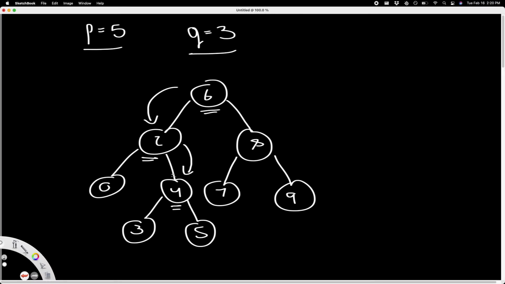Now here at 4, let's see if we should move left or right. The maximum between P and Q is, I'm sorry, the maximum is P, which is 5. Is 5 less than 4? 5 is not less than 4. 5 is greater than 4, so we know to not move to the left.